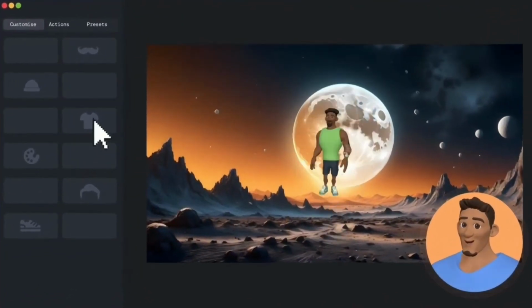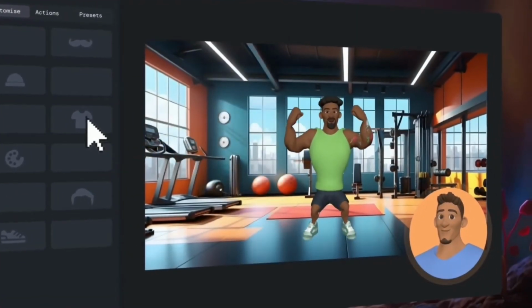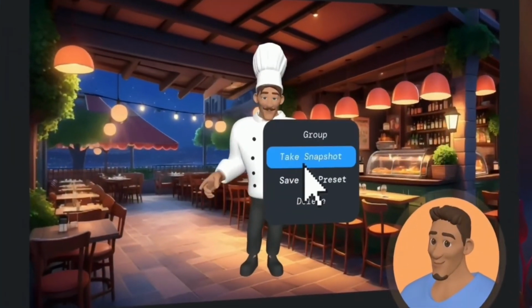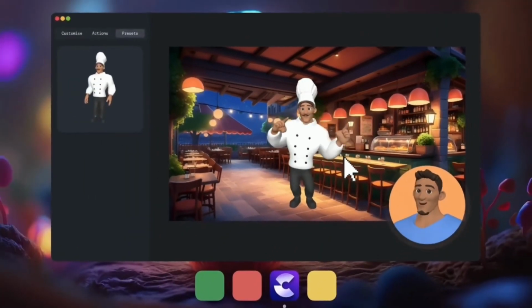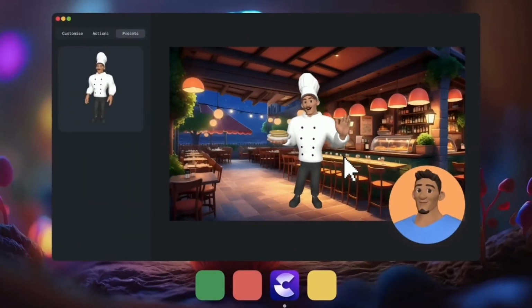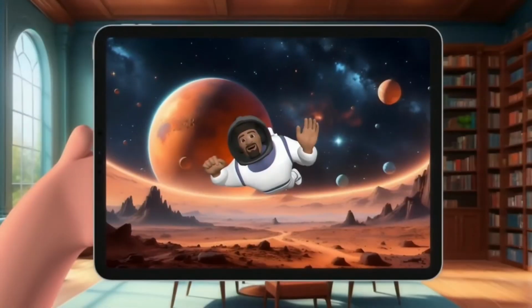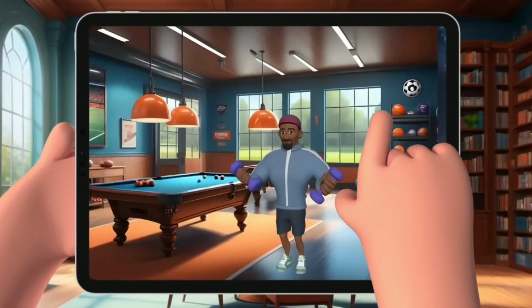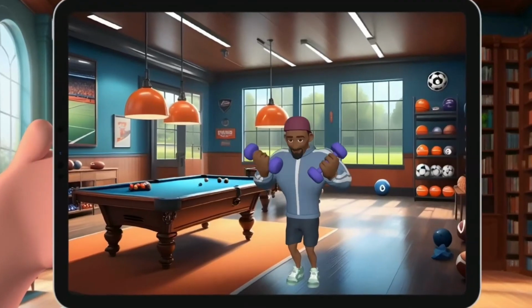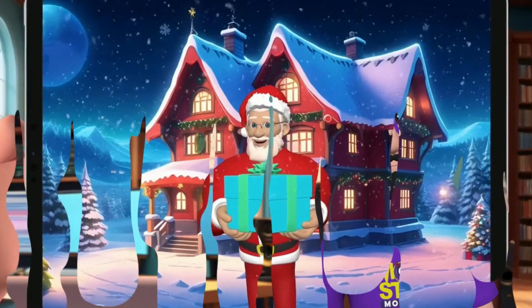With a ton of customization options like hair, clothing, and accessories, you have a whopping 300 million possible combinations for your character. You can change the skin color to whatever you want, and even add your logo to their clothing.